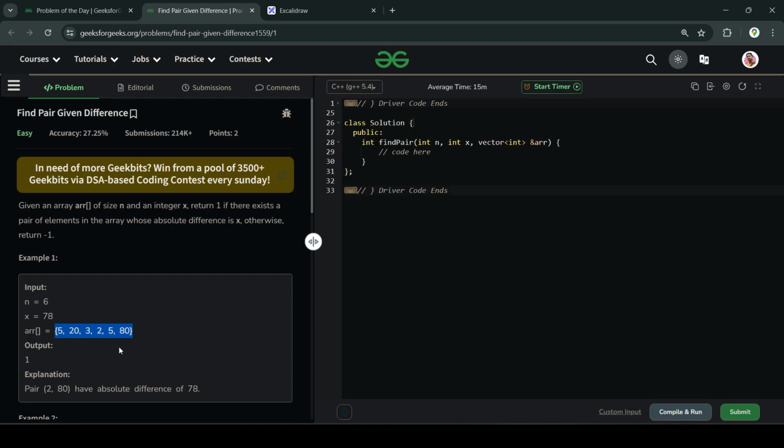So hi guys, today we have another problem, that is find pair given difference. The question states that you are given this array and you have to tell the absolute value of one pair, and that should be equal to this value, the x. If you consider 2 and 80, the absolute value will be x, that is 78. So we can consider this pair, and we have to tell if there is such a pair or not.